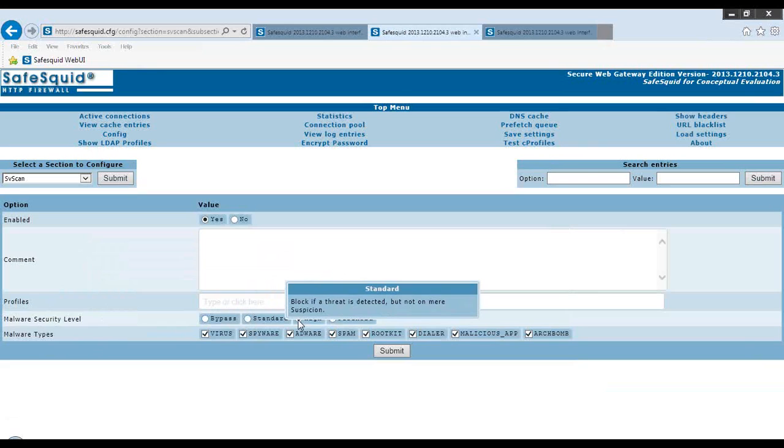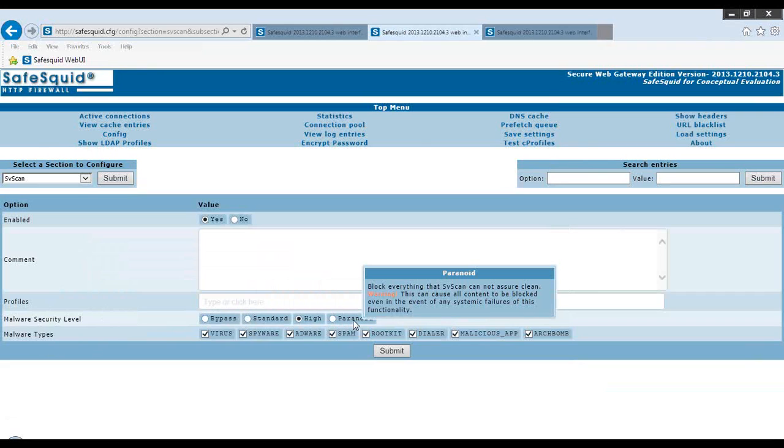I can have a standard defense, like not on mere suspension, and I can block even if it is just suspect if I set it to high. And paranoid is something like if something goes wrong, I mean if the virus scanner is not able to perform at all because of any kind of a systemic failure. If you're paranoid, you want the content to be blocked, and that's what will happen.